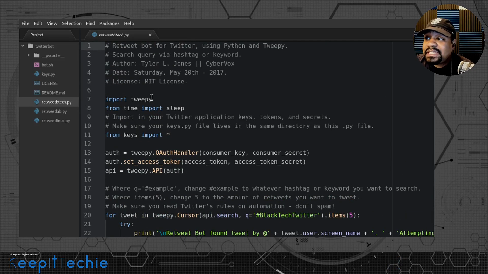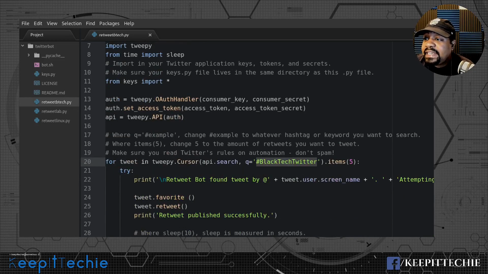Now I found this information from someone else who actually created this bot, so don't think I actually wrote this. I took it and modified it based on the way I wanted it to work. It'll search for hashtags or keywords, and this one specifically is looking for Black Tech Twitter. So it finds tweets out there that have the hashtag Black Tech Twitter, and it'll look for 5 of them, I believe, and then it will retweet them and like them from my accounts.